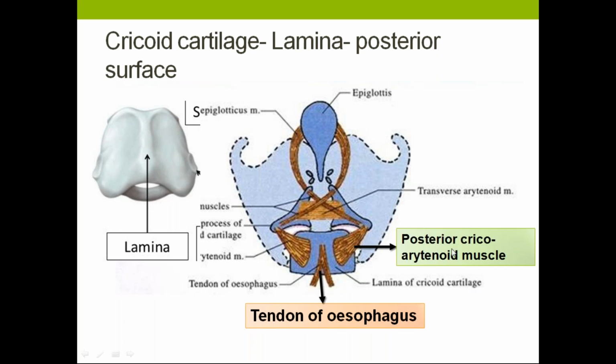Okay. And if you see the two depressed areas on either side of the lamina, it gives origin to the posterior cricoarytenoid muscle. Already we have seen the lateral cricoarytenoid. This muscle is the posterior cricoarytenoid muscle. Okay, so now the lamina on the posterior surface gives attachment to two things. One is the tendon of esophagus, next is the posterior cricoarytenoid muscle.